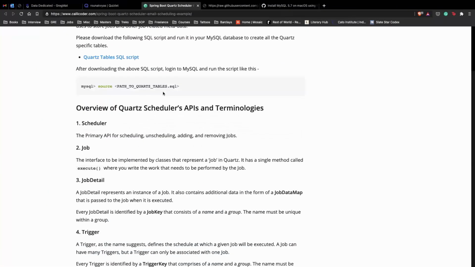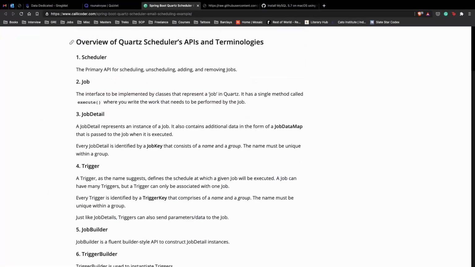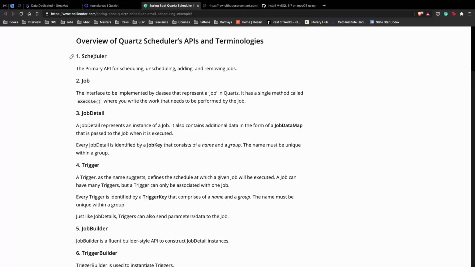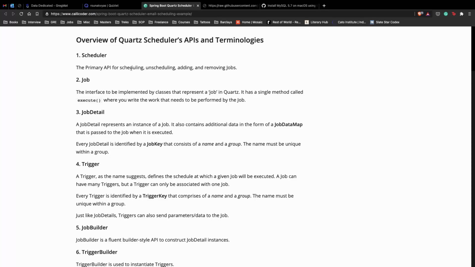Quartz. So here we have an overview of Quartz scheduler APIs and terminologies. Again, this link will be in the description below. So first we have the scheduler, which is the primary API for scheduling, adding, removing jobs. We can pause the jobs, resume the jobs, all of that. So it's the primary API or go-to API when it comes to dealing with Quartz.